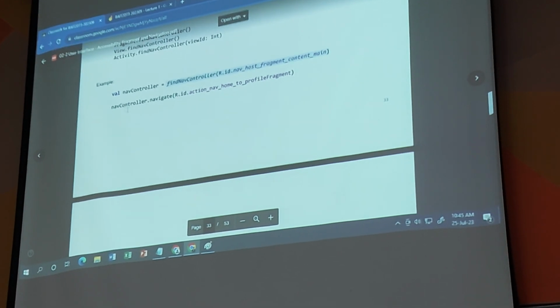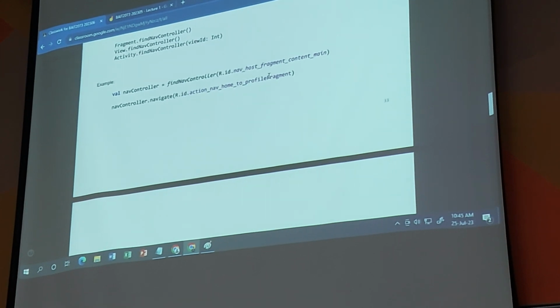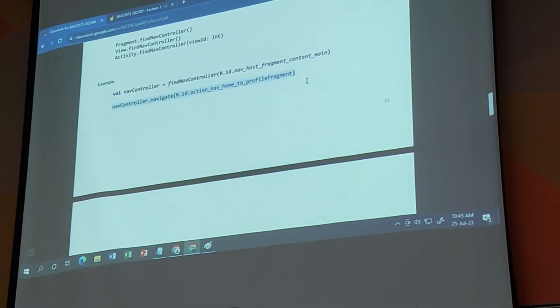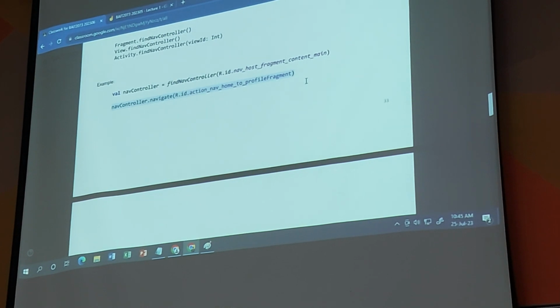Then we say navigation controller dot navigate dot actions. Here, this is the path that we want to use, meaning from where to where. Through the navigation host, we pass it to our controller, and through our controller we say where we actually want to navigate to, and what we want to do with it. All right, clear everyone? Any questions?